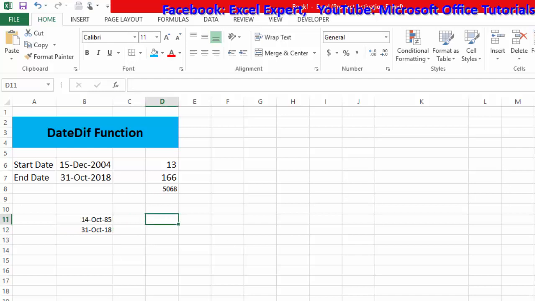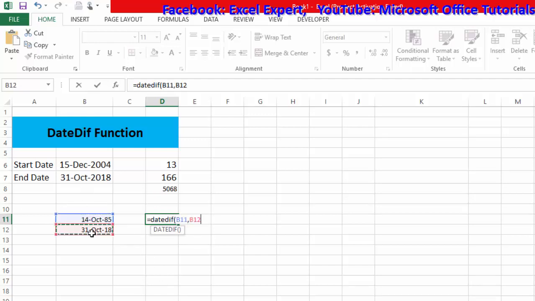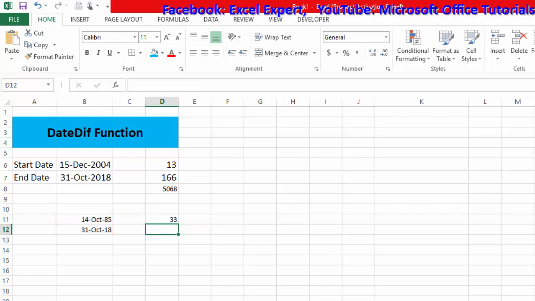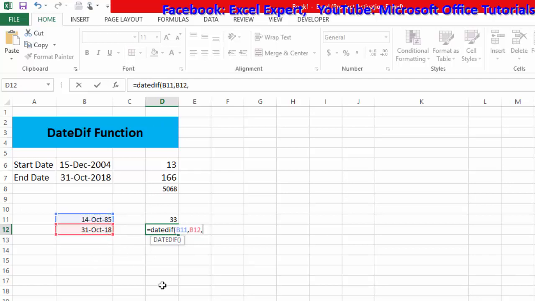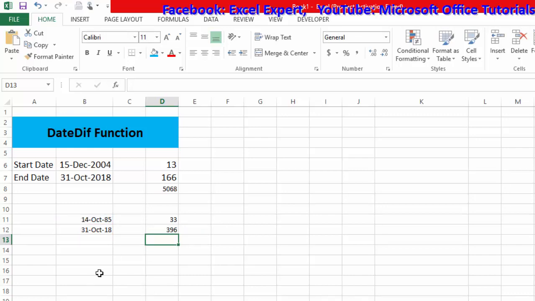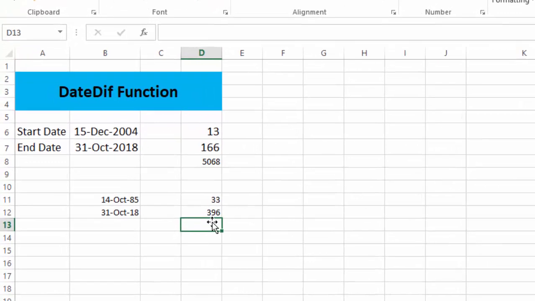I will again use the date difference function, birth date, here today's date, again comma inverted commas, year inverted commas, bracket close. Here you can see in today's date my age is 33 years. Again if I want to know my age in number of months, I will use the date difference function, again birth date, today's date, inverted commas, month, bracket close. You can see in today's date my age in number of months is 396.